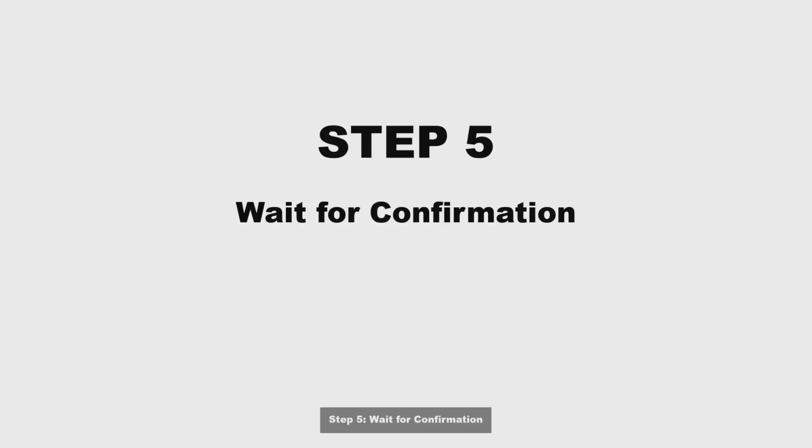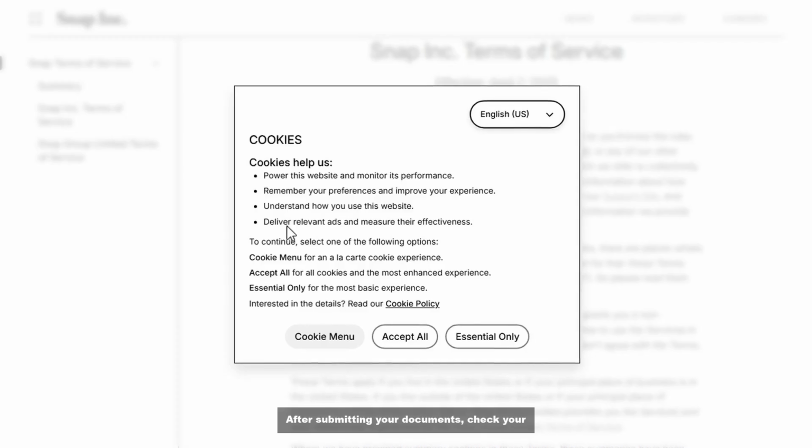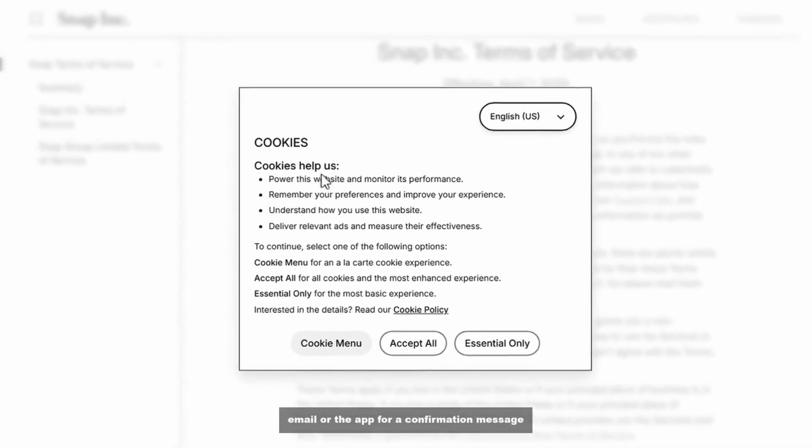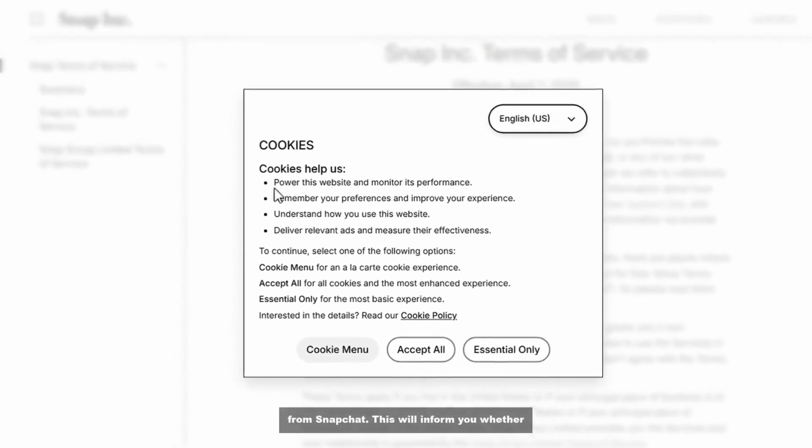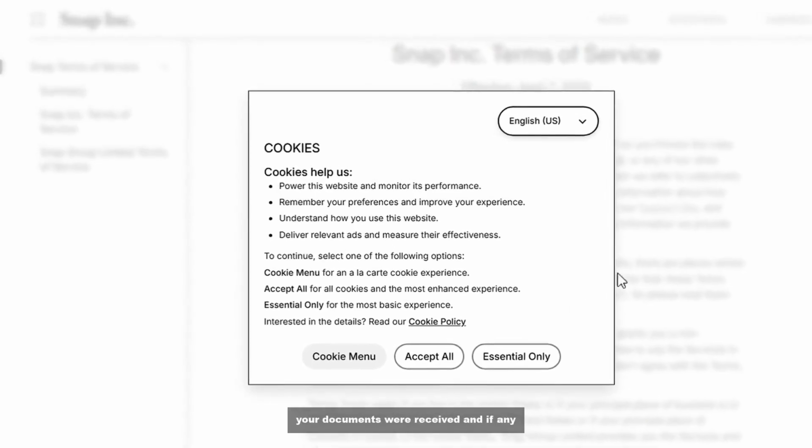Step 5. Wait for confirmation. After submitting your documents, check your email or the app for a confirmation message from Snapchat. This will inform you whether your documents were received and if any further action is required.